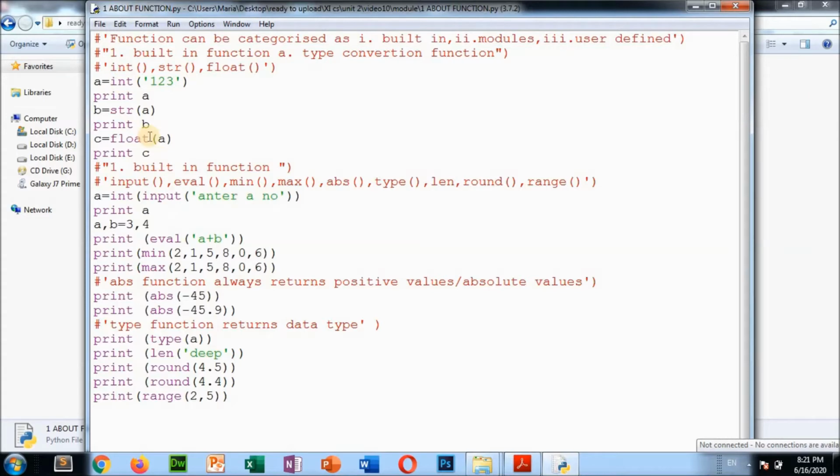Okay, so after that b is equal to str a. That means the value of a is there as integer 123, not string, because you have converted it to integer. So again you are converting it to string. So these are known as string conversion, type conversion functions. So this is a type conversion function. Okay, done. Now built-in functions. So some of the functions are already defined inside the Python library. So those functions you can call built-in functions.